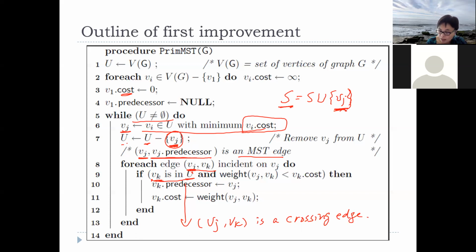And if it's a crossing edge and the weight is smaller than what's stored at Vk, that means I found a better way to reach Vk. Then we update Vk's predecessor and also the cost to be this new crossing edge weight. Let's finish the processing of this iteration and we repeat. So the algorithm is really the same as before.